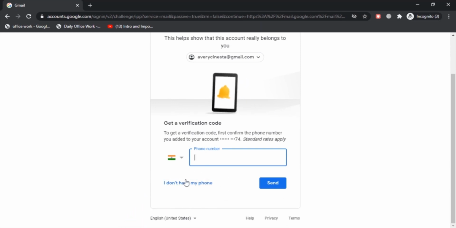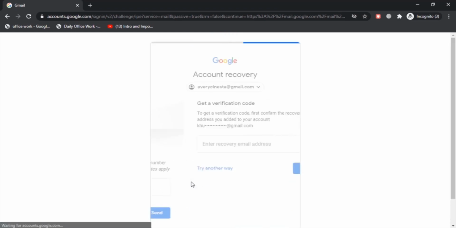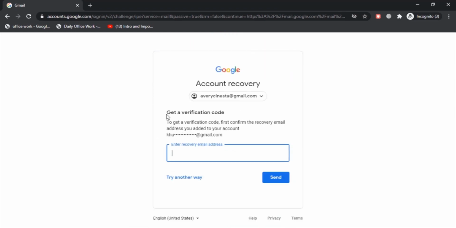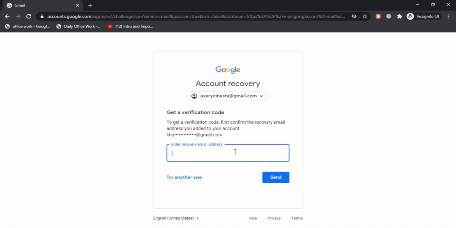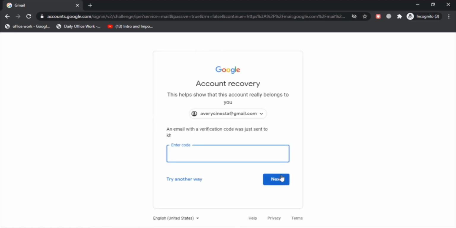All right. So now they will ask you to get the code on your recovery email address that is added to your account in case you have added it. All right. So I have added my recovery email address to my Gmail account, so I will enter the same right here and then click on send to get the code. All right. Now here you have to enter the verification code that you have just received on your recovery email address to verify that this account belongs to you.